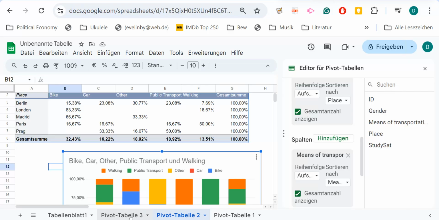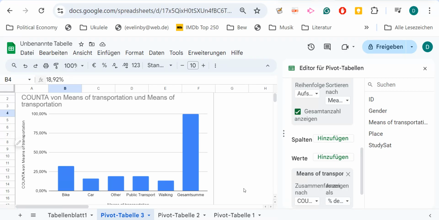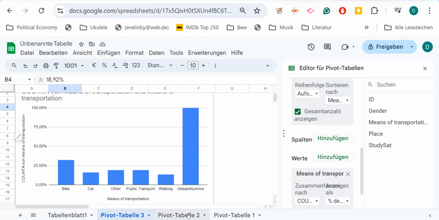And the last thing we have done is we have created a frequency table. In a frequency table, we have the same variable in the columns and in the rows. In a cross table, and also when we compare the means, we have different variables. But in the frequency tables, we have the same variable. So that is the difference.